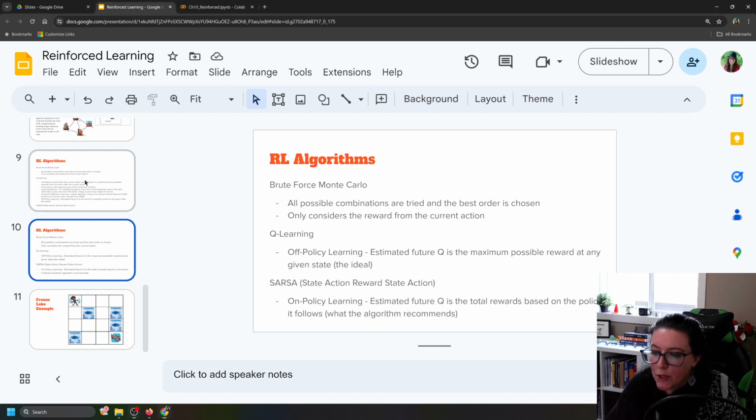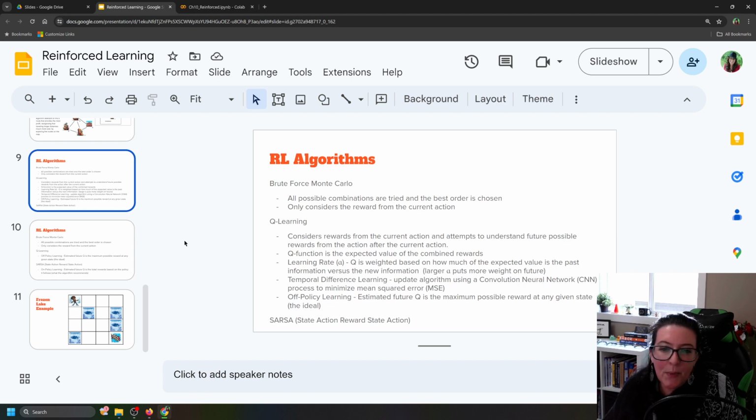When we look at Q learning, we have to come up with a Q function that's the expected value of the current reward that comes with a current action and future possible rewards that come with actions after the decision we're currently making. When we set up our Q learning process, we define some hyperparameters like the learning rate, which is how much emphasis, how much weight is put on those future rewards versus the current reward in the calculation.